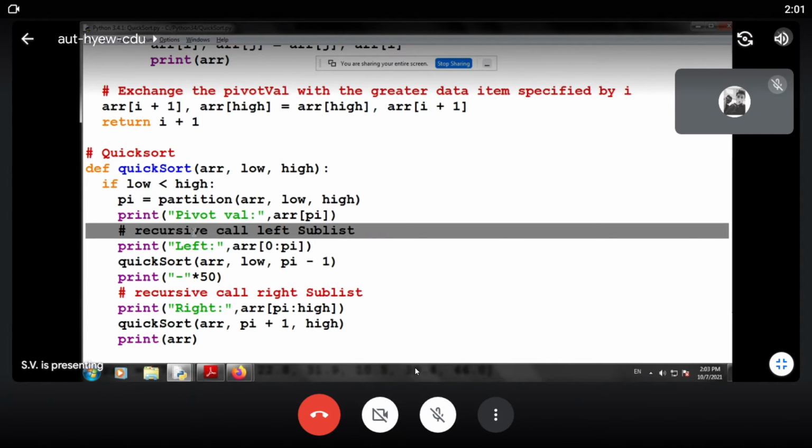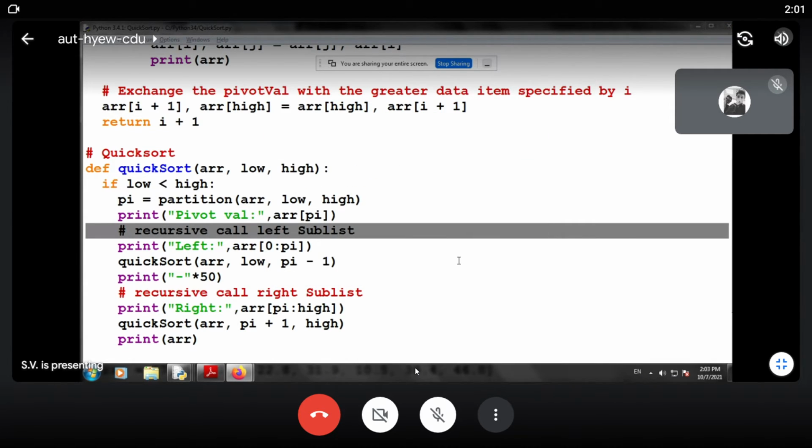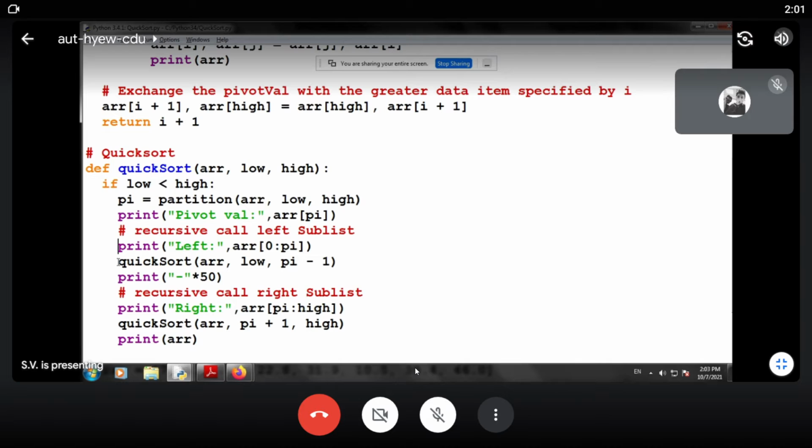Now the recursive call to the left sublist. Generally, every time the left sublist is executed first, and after the completion of the left sublist, the right sublist is executed. So we have to remember the sequence. Since it is a recursive call, again this left sublist will be executed. What are the parameters to the left sublist? Low is not going to change. What is going to change is the high. So the high value is reduced now. Instead of the size of the array, it is pi minus 1, that is the partitioning reference which we got from the partitioning function.